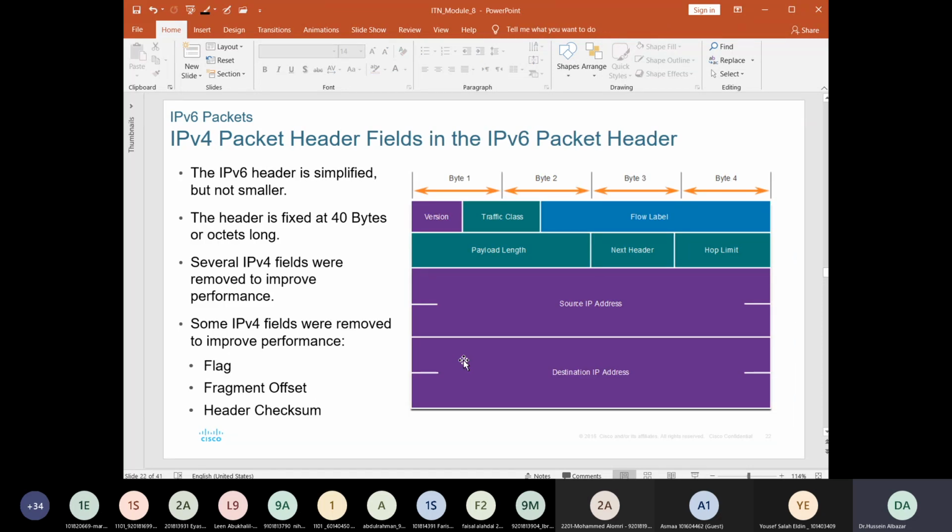Now, hop limit is equivalent to the TTL. As you see, this value will be decremented, reduced by 1 at each router that forwards the packet. So at each hop, the hop limit will be reduced by 1. When the counter reaches 0, the packet will be discarded, and the router will send an Internet Control Message Protocol version 6 time exceeded message to the sending host, informing it that this packet was not delivered to the destination because the hop limit reached 0.